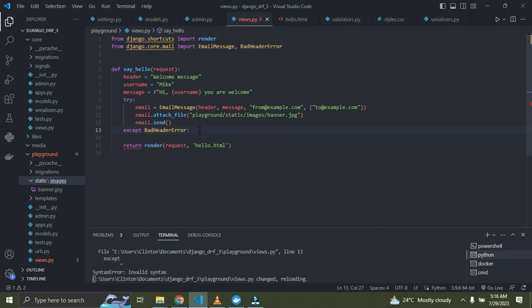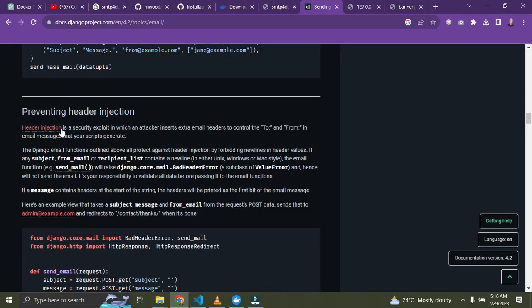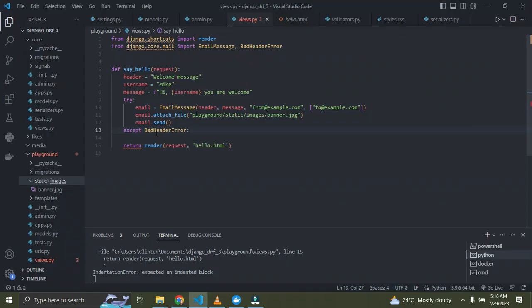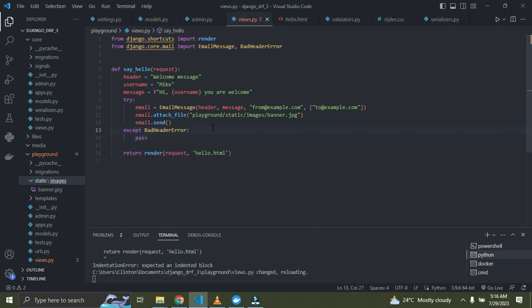So with this now you are safe, you understand? If there is any form of security exploits, with this try except block, you are safe. I could just put in pass here. With this, you are safe from any form of hijacking of your headers. Currently you are safe with this approach. So that's just it now.